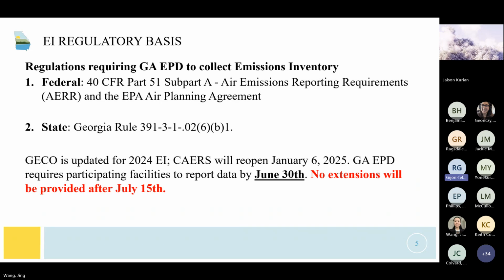But not only that, there is a state rule, which is shown there: Georgia Rule 391-3-1-.02(6)(b)1. That's the general rule that gives the director freedom to essentially collect emissions data from the state side of things. So please note, for the 2024 year, Georgia EPD will be requiring participating facilities to report their data by June 30th, essentially to allow time for state review and to quality assure any emission inventory submission. So, next slide.